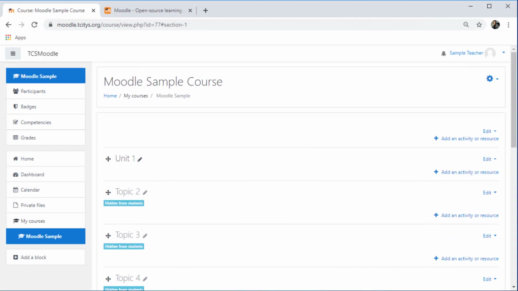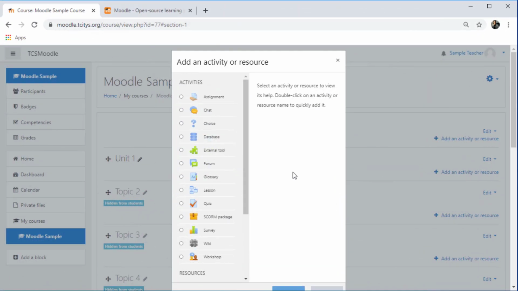There, that's better. Now the next thing I want to show you is how to add things to your units. Right here there's a button that says Add an Activity or Resource, and I'm going to press that. Now this can be kind of an overwhelming list of things that you can add to a Moodle course, but we're only going to focus on a couple of them, and you can always come back later and explore some of the other options that we're not going to look at today.